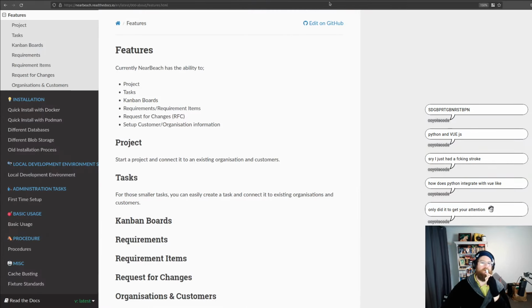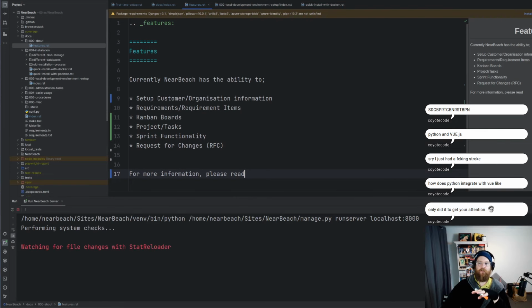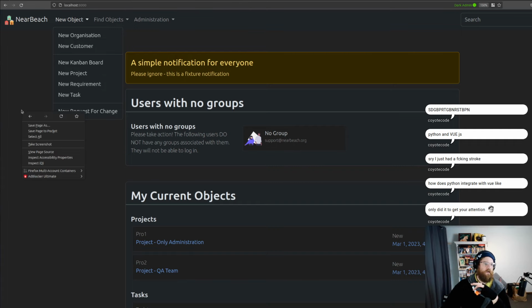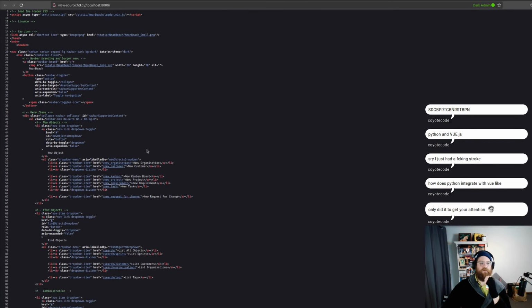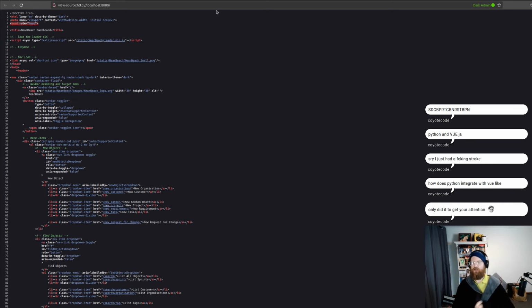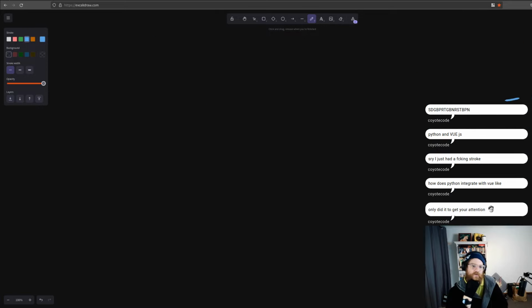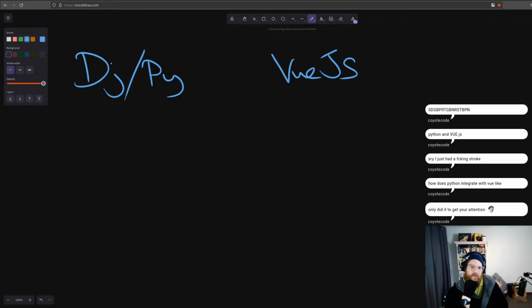So, in this sense, I'm going to restart the server. I'm not going to rebuild the packages whatsoever, and I am going to view page source. So I'm treating Django as a sort of hybrid thing. If we go over into this, I can draw over here. So we've got Django Python over here, and we've got VueJS. Now the VueJS files live in the static files of the Django Python stuff.